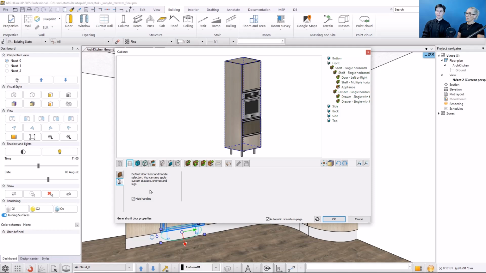What about custom fronts? For example, one of the fronts has a different material. You can assign any object as the default front. It will appear on all doors, drawers and built-in appliances, unless a specific element has a custom front, which you can set later. I will show you where.